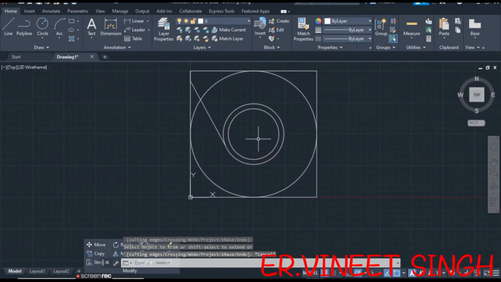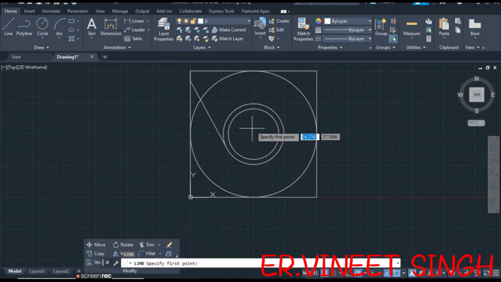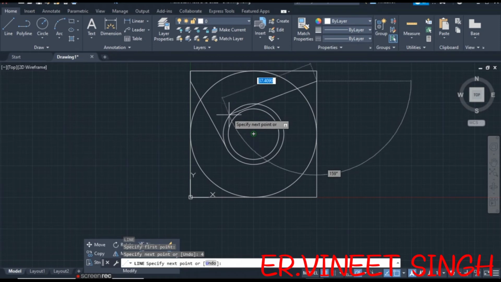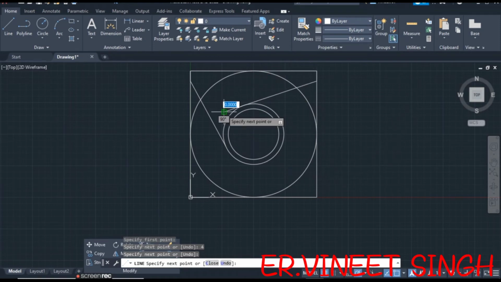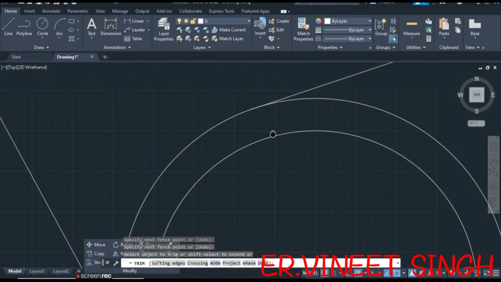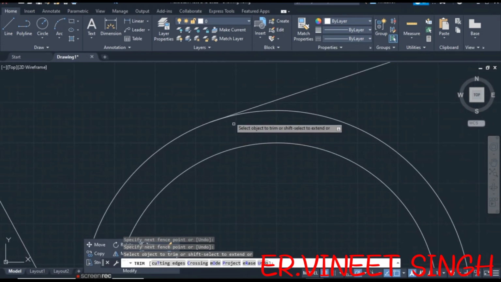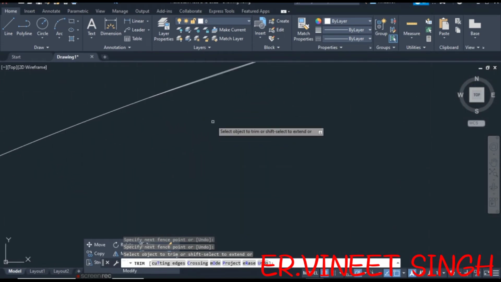Now again do the same thing here also, press L from the keyboard and make a line of 4. Okay, and match both of these. Okay, now press TR and trim this extra, and trim this extra. Okay, here also.